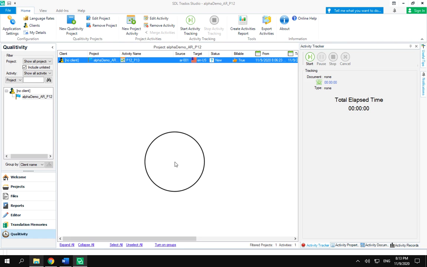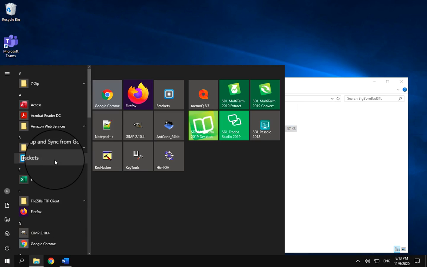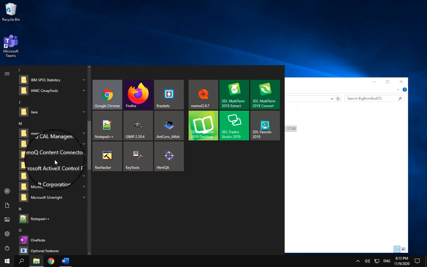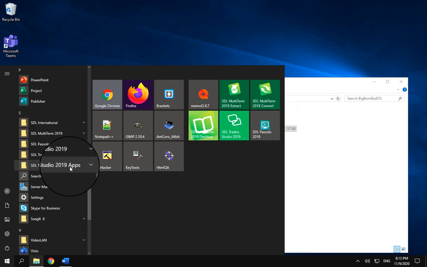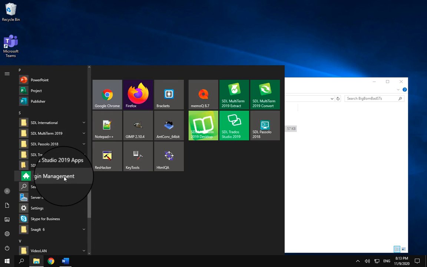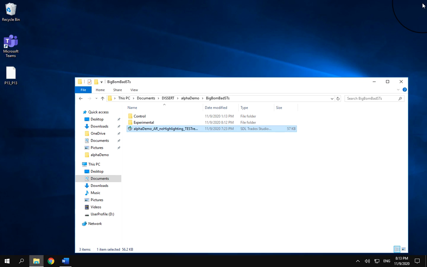If you end up wanting to uninstall Qualitivity once you're done, I'll show you that really quick just because it's really easy. You have to exit out of Studio first, and then there will be a folder called SDL Trados Studio 2019 or whatever version you have apps. And then there's a plugin management application here. And you would just hit uninstall, and that's it. It's uninstalled.